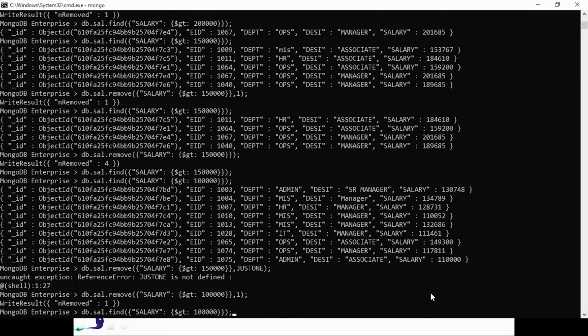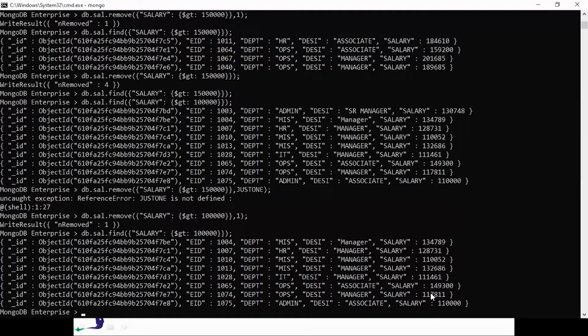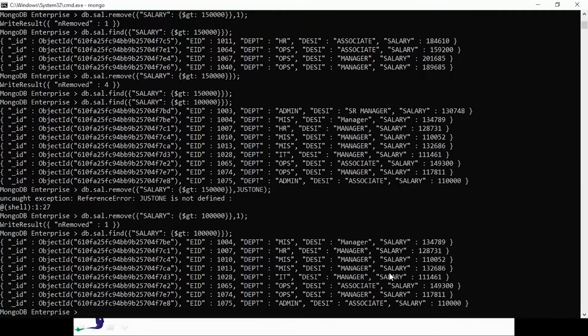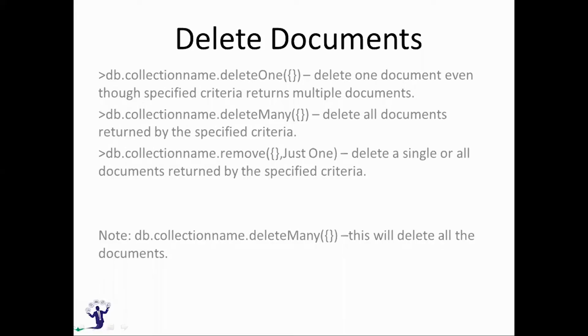Let us check. The senior manager has been removed over here. So you can say remove is a combination of delete one and delete many. If you specify the optional parameter 1, it will delete 1 record, else it will remove all the records which were matching the criteria.